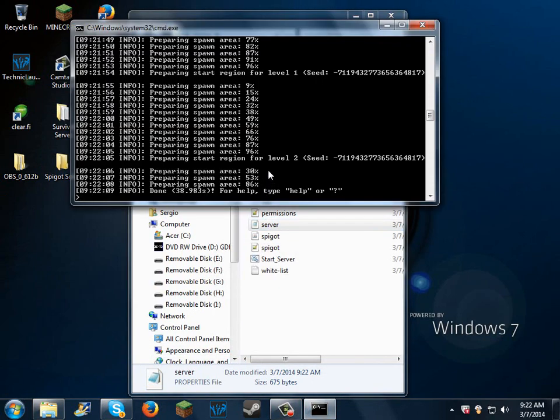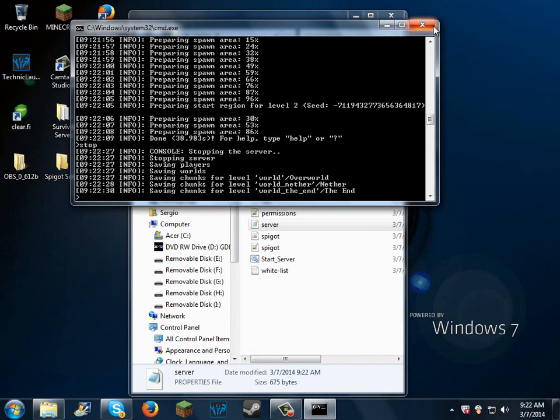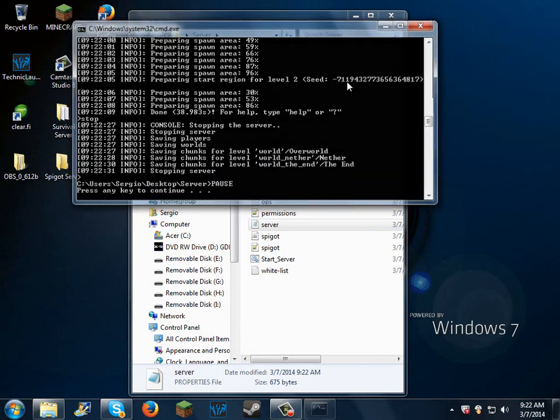Once your server is done, it's going to say done. Type in stop. Never press X up here, because it's not going to save your world.